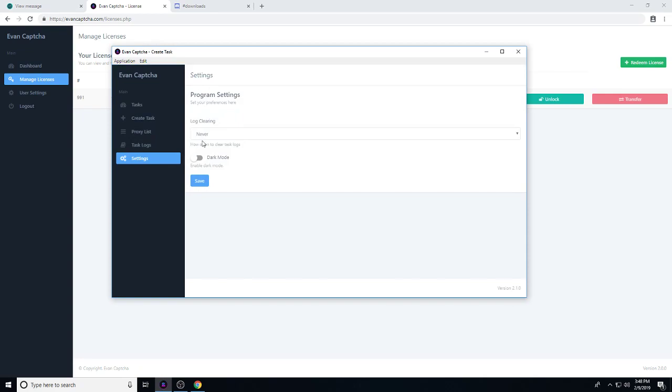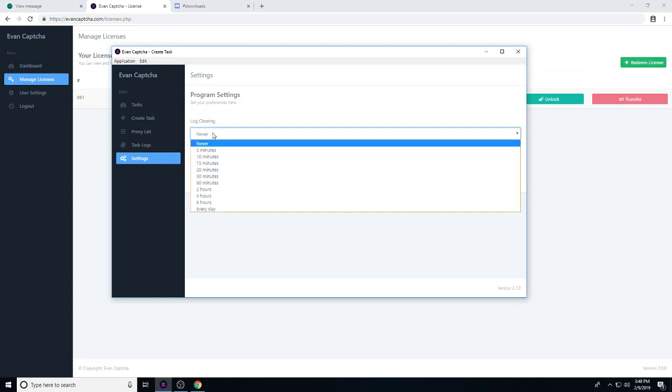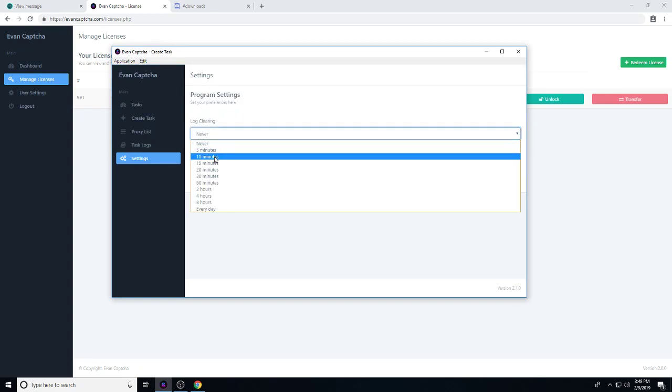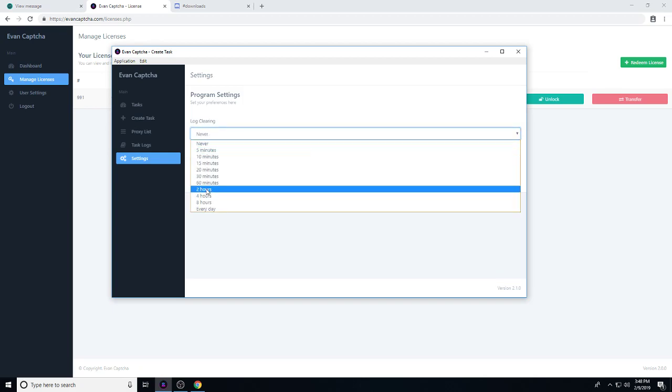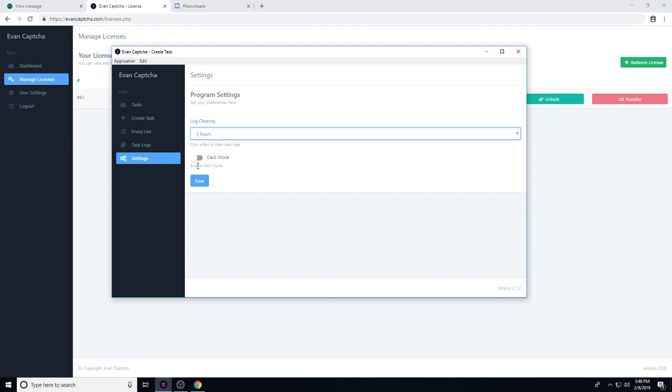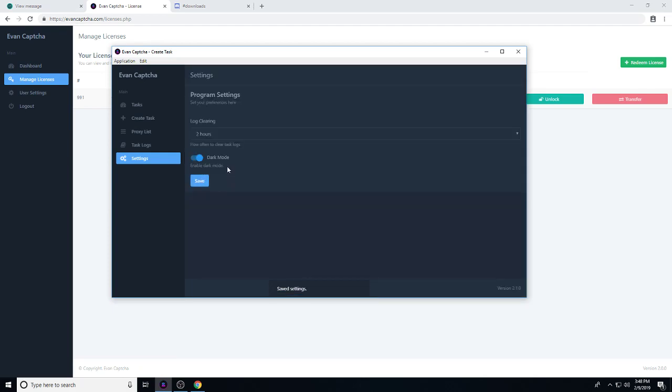Now, go to Settings. You can change how frequently you clear the log in intervals of 5 minutes up to every day. For this, we will simply choose 2 hours. You can also enable dark mode to make the screen darker. This helps with seeing during night, and generally some people like darker programs, such as Twitter Dark.